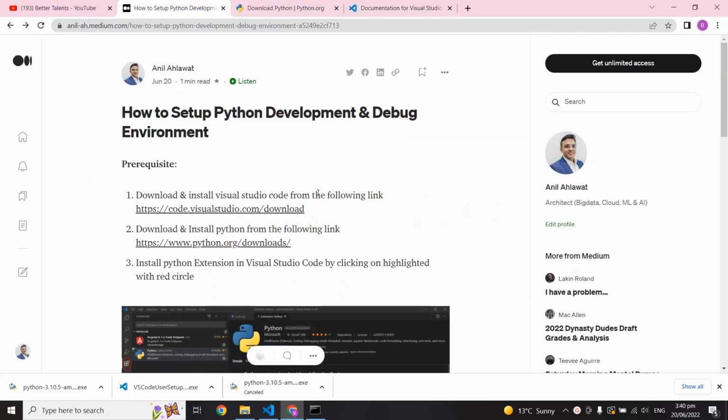Hey guys, today we're going to talk about how to set up the Python development and debug environment. I'm doing all these things on a Windows laptop, so it's Windows 10. The prerequisite to start with is that you need to download and install Visual Studio Code from the following link.